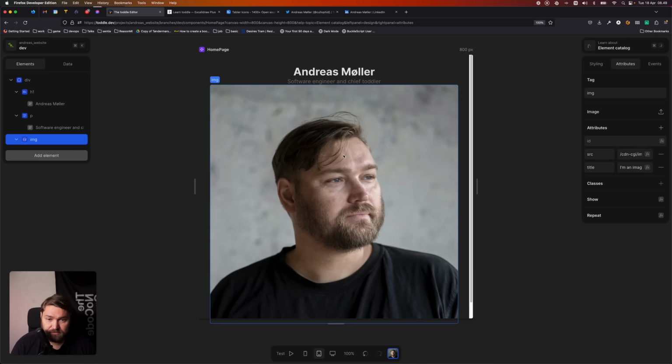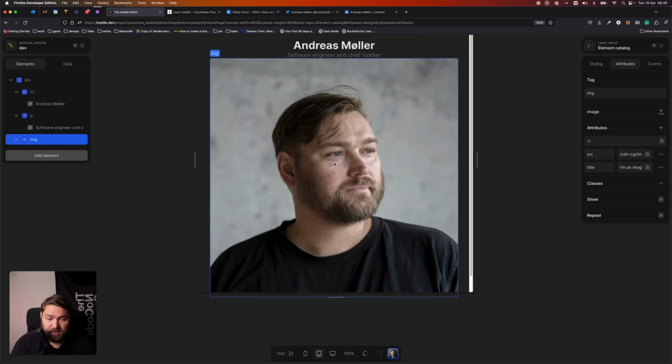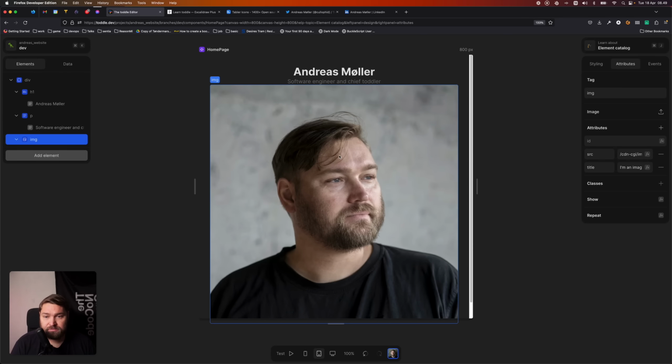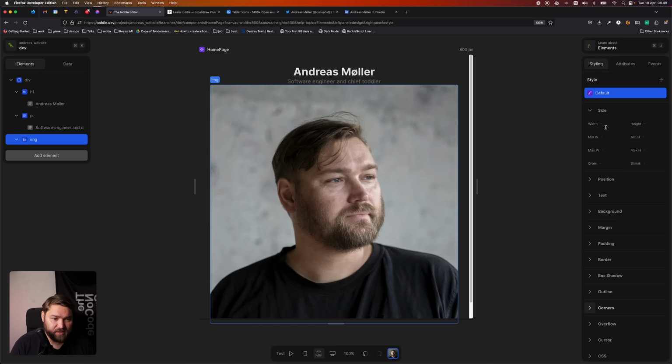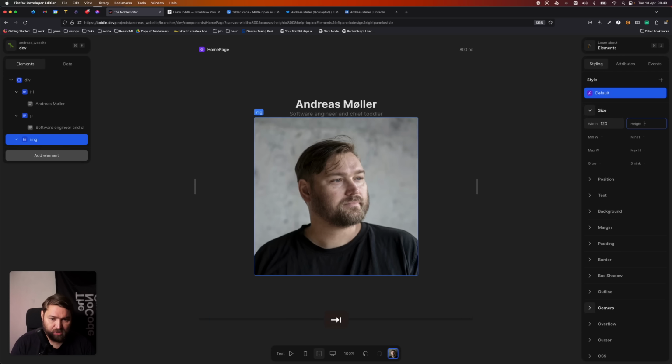Perfect. So now that we have the image, the first thing I'm noticing is it's a bit large. So we might actually just cap it a little bit at around that. I think that looks a little bit better. We're going to keep it around that size, right?